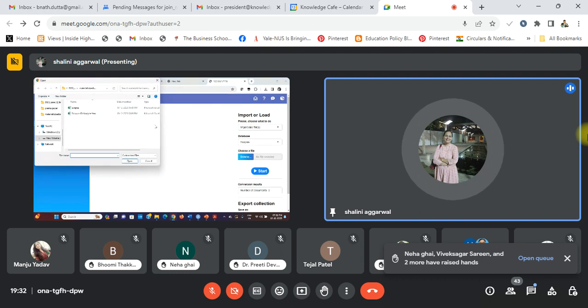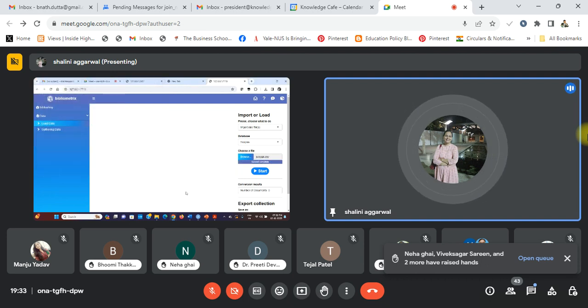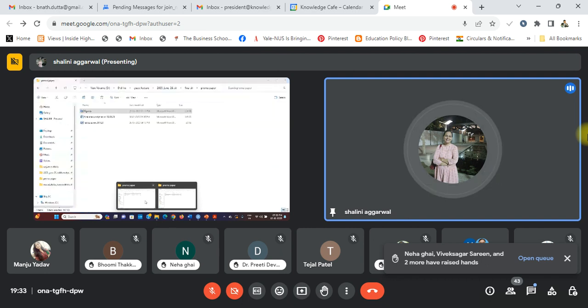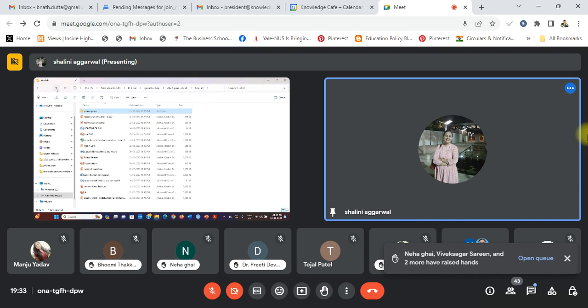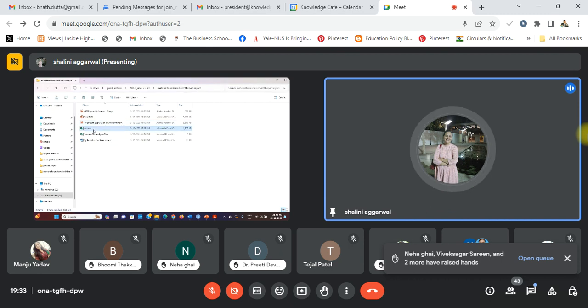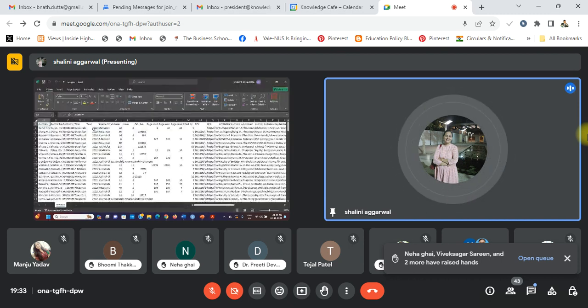Right? So browse, we have to browse it. Yesterday's file I'm taking, so it is taking me to that path itself. So I click on the Scopus file. The 169 data that we had, we will be taking that. Let me show you this. You remember this? The 169 data.